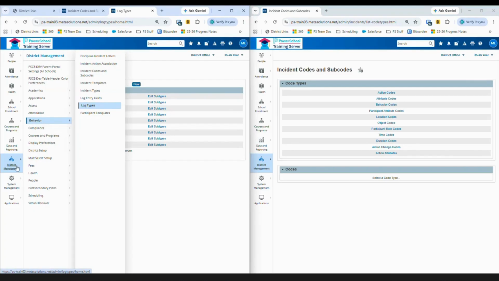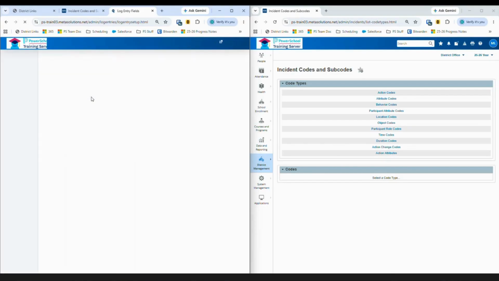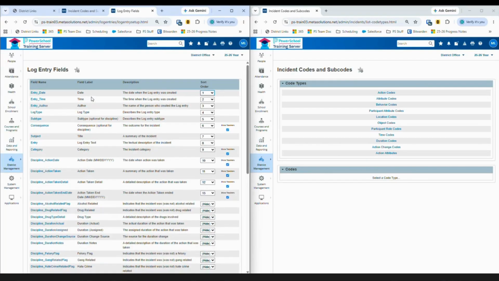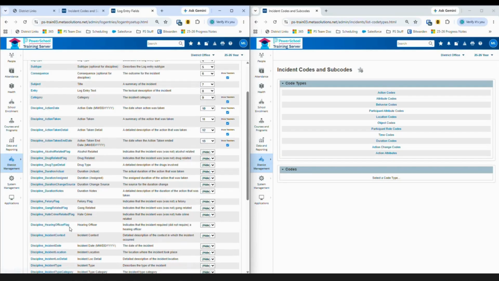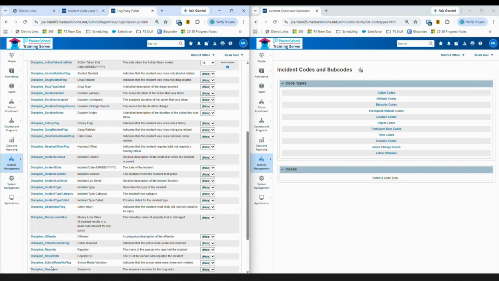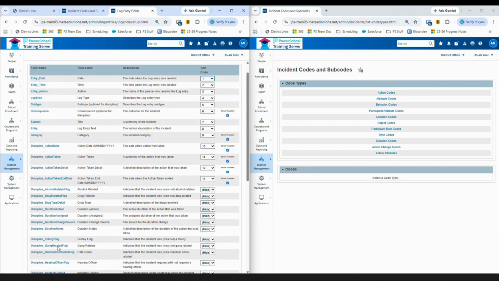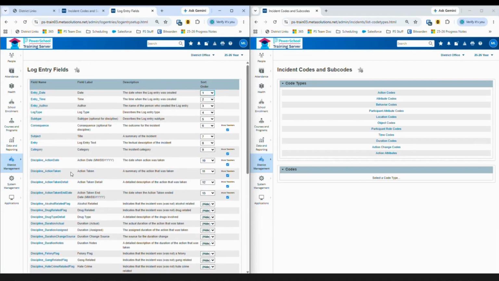So you will go to district management behavior, and this is found under log entry fields. So we'll click there. And you will go and find your discipline action taken. If, for instance, you do not have this up in the top section, that means it's probably hidden. So you'll need to scroll down. These are alphabetical so that you would find everything that you needed. So we're going to discipline action taken.